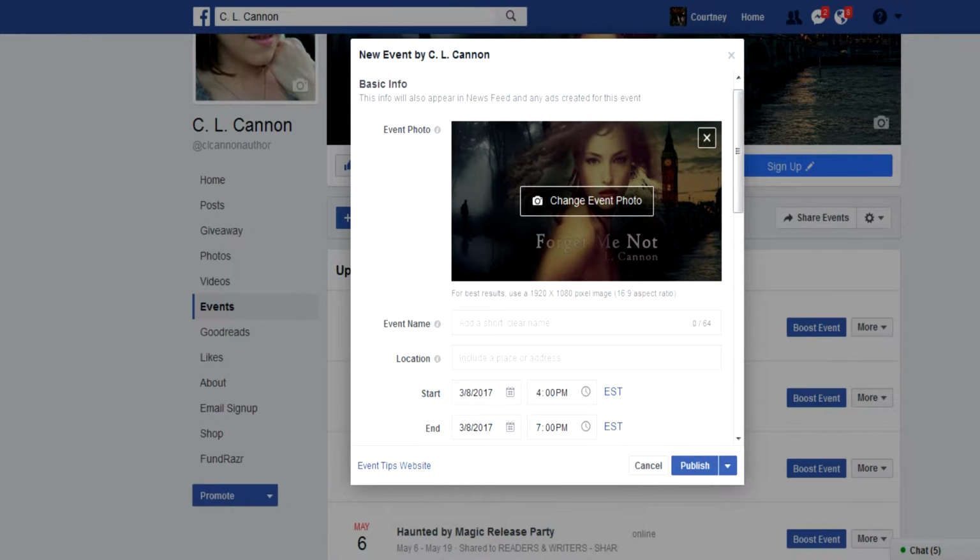Next, you'll want to name your event. This should be descriptive of the event, but not be too long or over-exaggerated. 3 to 6 words should do. For location, you can simply put Facebook, or even get creative and say something like, in your jammies, on your couch, or with an adult beverage.